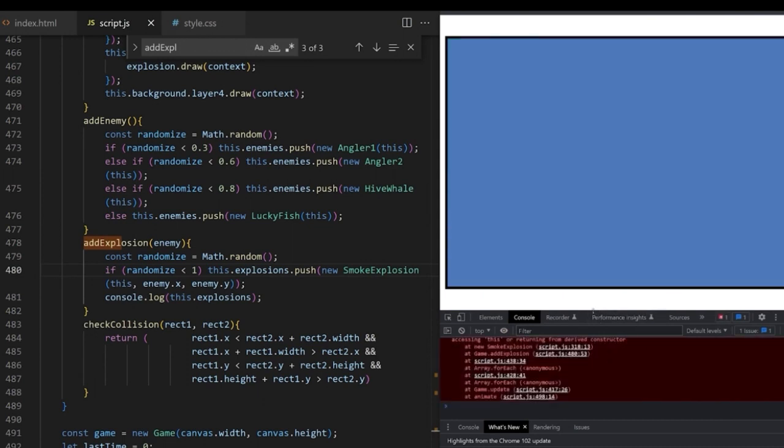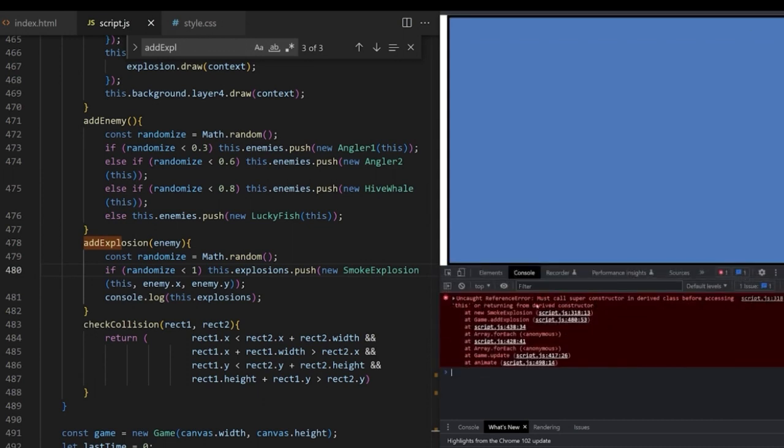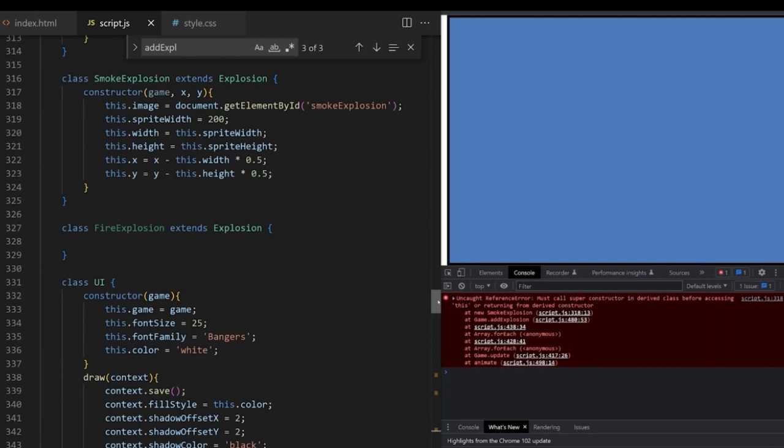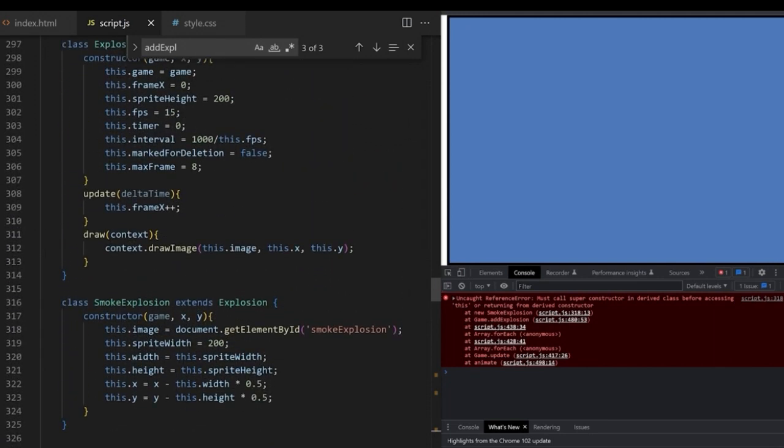Now I'm getting a console error, which is better because this error will guide us to where the problem is. The error says we must call constructor in derived class before accessing this. Now I know the problem is inside smoke explosion class constructor. This is a so-called derived class.